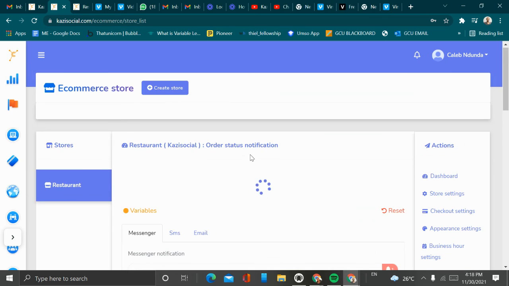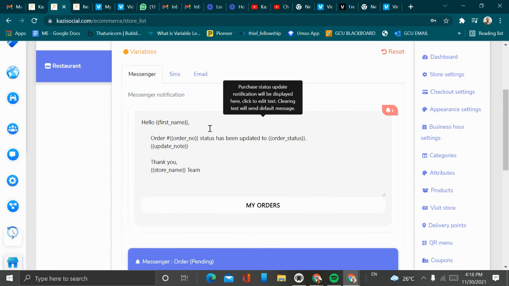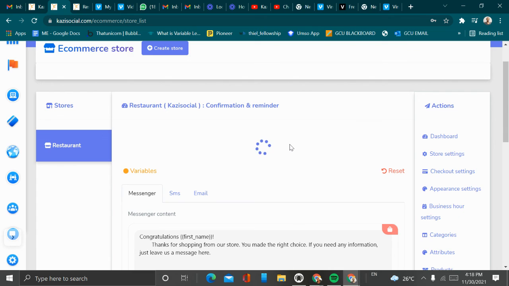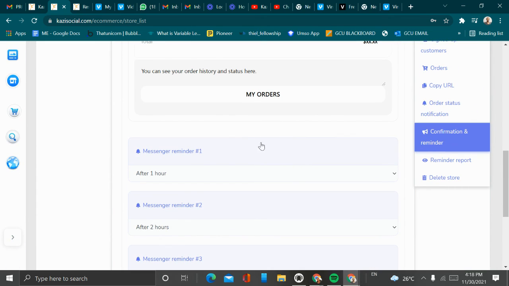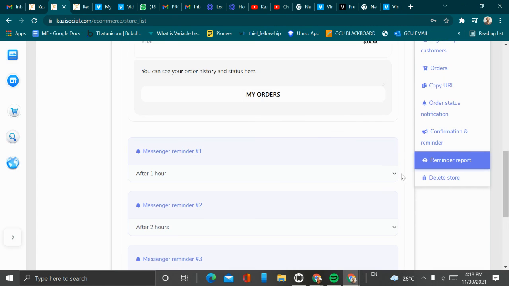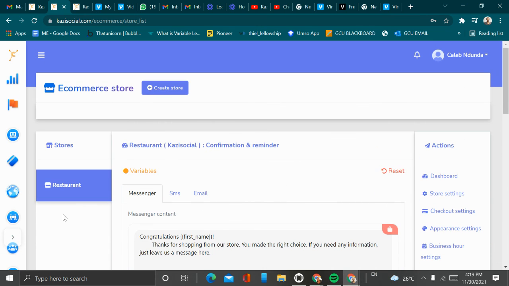The other part is for the order status notification, where after someone orders, what notification do you want to give them? This is where you set it. And the confirmation and reminder is also a way for you to set the message that displays. And then the reminder report is showing the number of reminders that have already been sent out, and then the option to delete your store, which once you delete your store, it's deleted. You have to create a new one to perform the same functionalities.